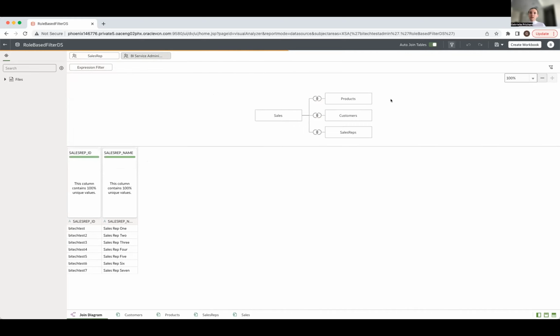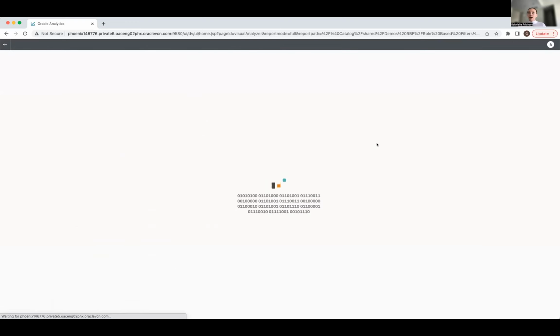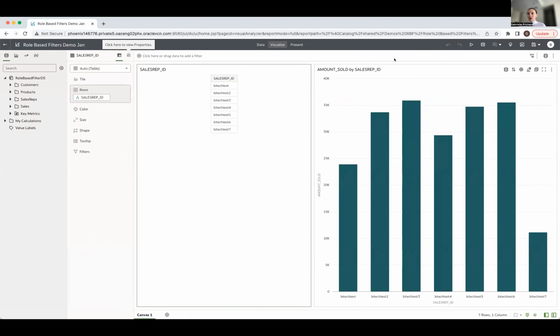So I'll save this data set. I'll exit out, and I've already created a workbook using that data set that I just had pulled up. So I'll open up the workbook. And since I'm logged in as BI Tech Test Admin, which is a member of that BI Service Administrator application role, and I gave access to see all of the data, you can see that it's able to see all of the data associated with all of the sales reps.